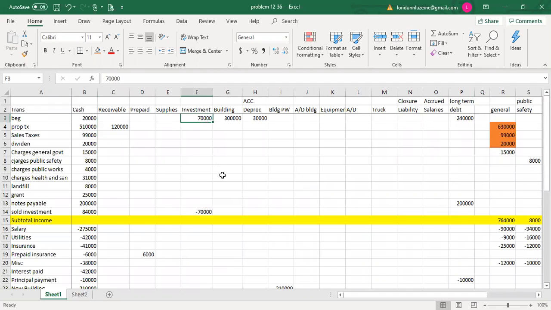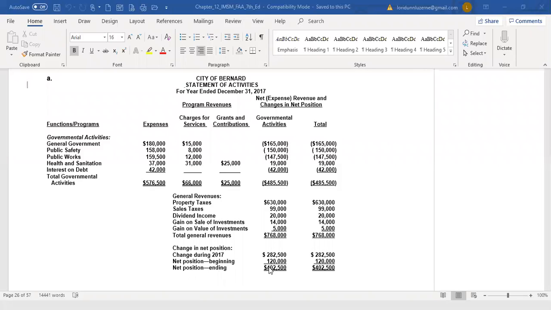20,000 plus 70,000 plus 300,000 minus 30. Those are your assets. Subtract your liabilities, 240. The difference is 120,000. That's where you started the year. That was your net fund balance, net position. Add that to how it either increased or decreased. In this case, it increased. So your net position at the end of the year is 402,500. And your total column will be the same as your governmental activities because there's no enterprise funds.